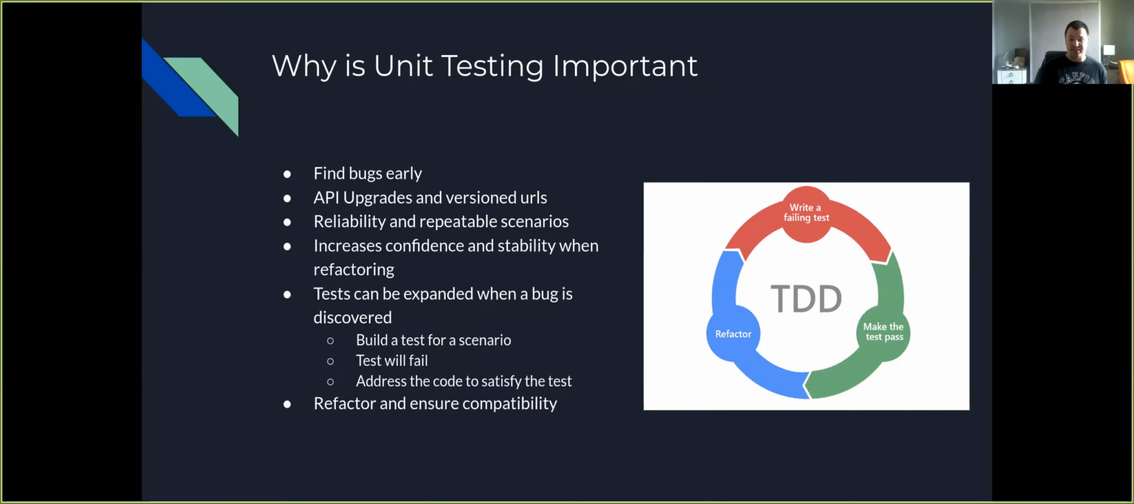Now, unit testing increases confidence and stability when refactoring. We always go through life cycles with software development where 6 months, maybe a year, maybe a couple years down the road, we come back to the code that we wrote or somebody else wrote, or something that we've been handed off, and it's just not quite up to standards, or it's not really using the most performant method possible. Maybe there's a different solution out there that we can take advantage of now.